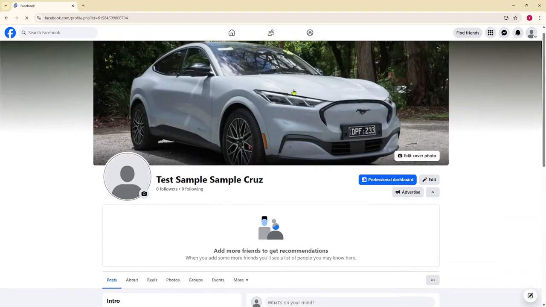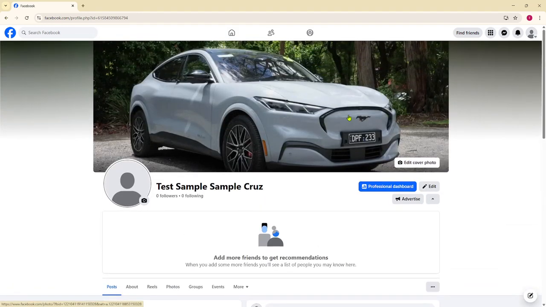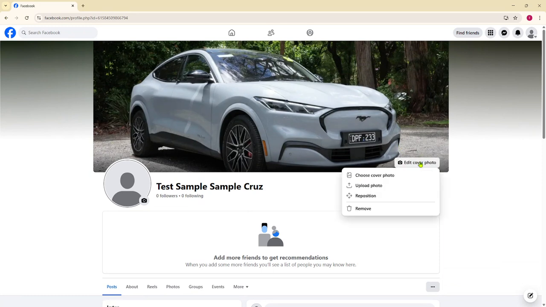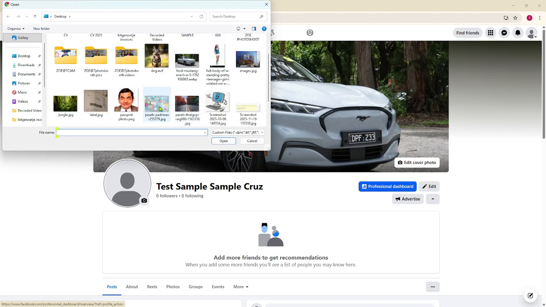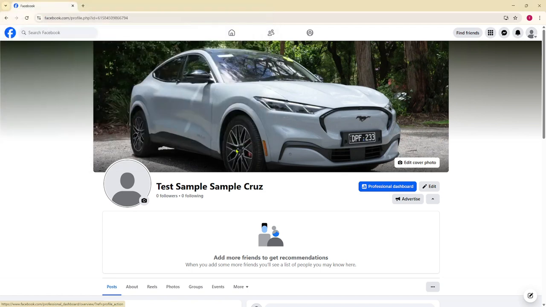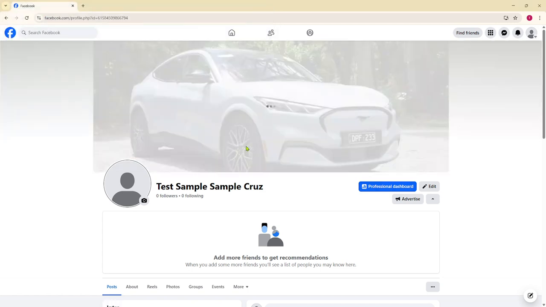Move your mouse over the cover photo area. You'll see a small camera icon or a button labeled Edit Cover Photo. Click that. From the options that appear, choose Upload Photo. A file window will open, letting you pick an image from your computer. Select the picture you want and click Open. High resolution, wide images work best here so they don't look blurry or cut off at the edges.